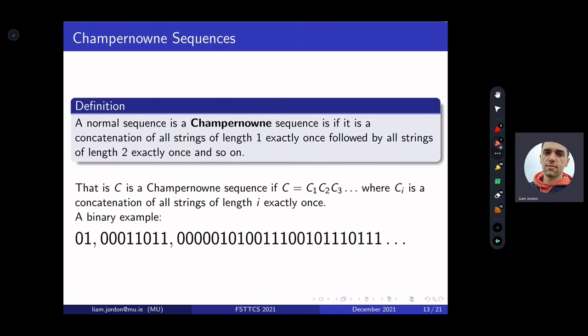So when we discuss these types of sequences, we'll always break them into different zones, C1, C2, C3, and so on, where C_i is going to be a concatenation of all strings of length i exactly once. So that means that C_i has length 2^i times i, because there are 2^i strings of length i. So for example, here at the bottom, this is a perfectly acceptable construction of C1. Similarly, you could say C1 is 1, 0 either. There are different possibilities. It doesn't necessarily have to be in lexicographic order. This here is perfectly acceptable for C2, and then this here is perfectly acceptable for C3, and so on.